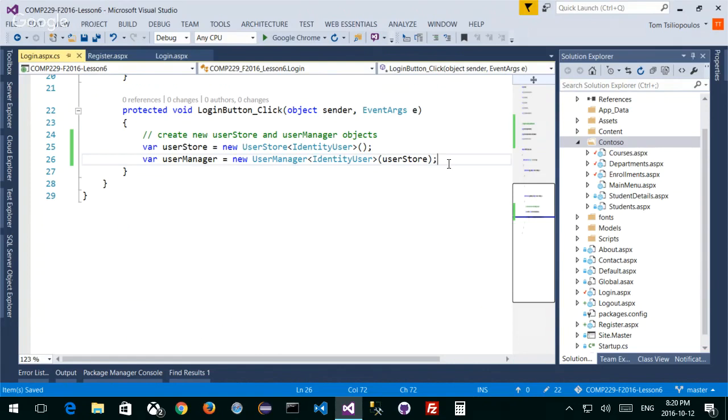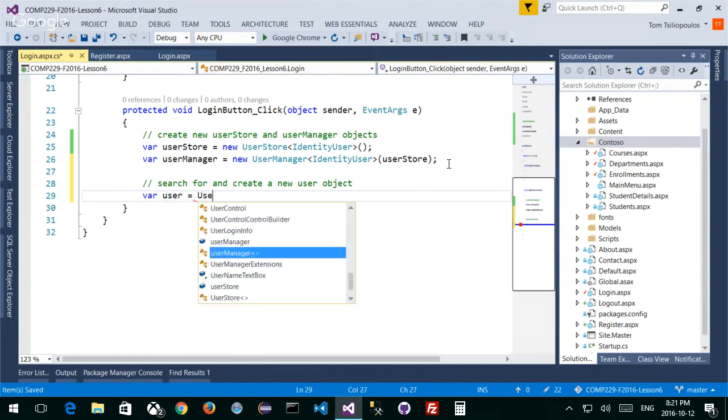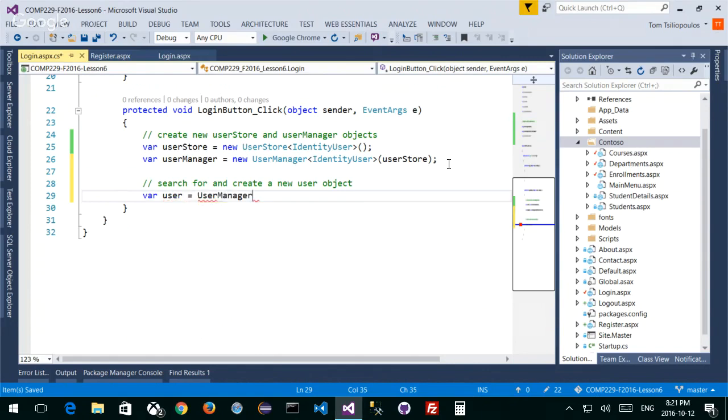Okay, next, we're going to search for and create a new user object, inside of our login, right? Here's what we're going to do. Var user, we're going to call it user, is equal to, and here's where we use the user manager lowercase, not uppercase, that's the uppercase version. We want the lowercase version, our user manager dot find, right?